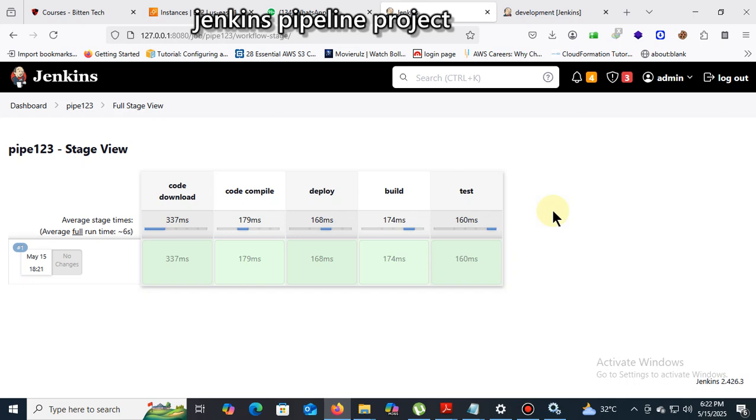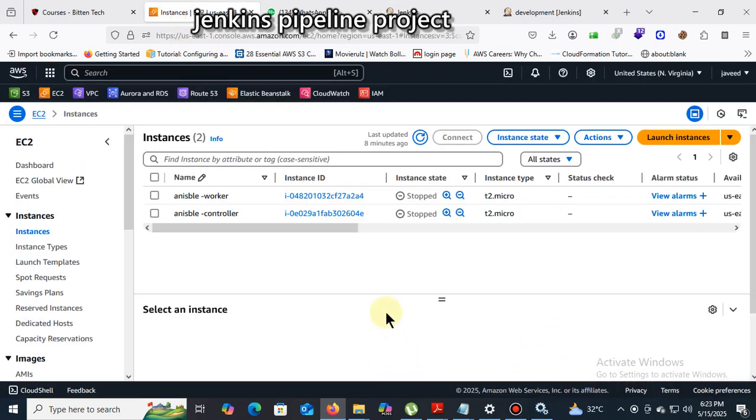So this is the way to write a pipeline script. Understood? The same thing we're going to use in the real-time project.